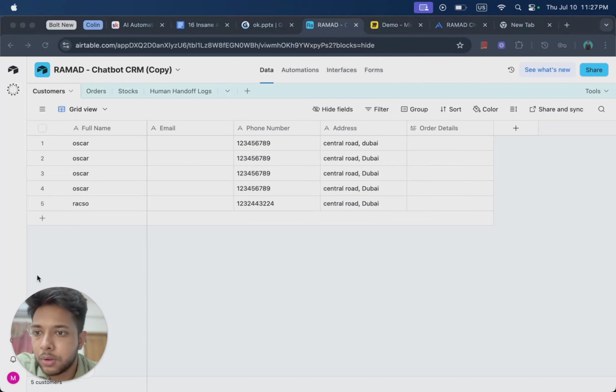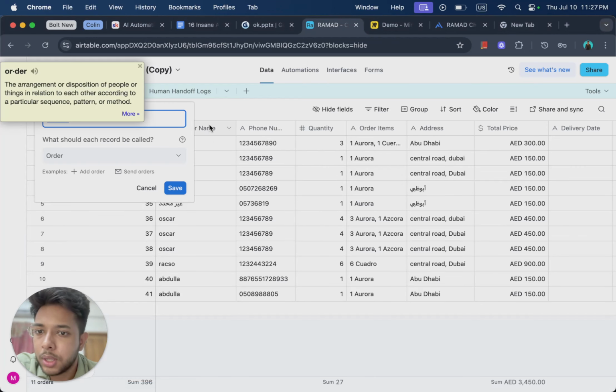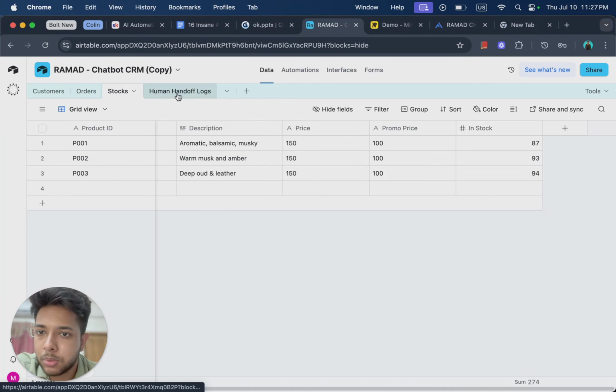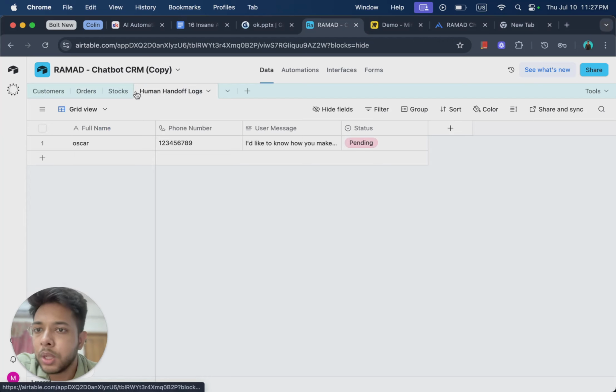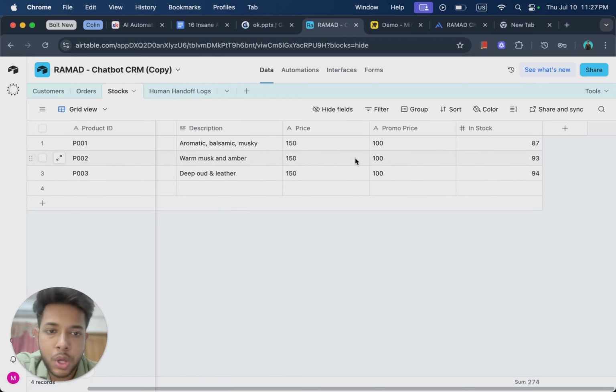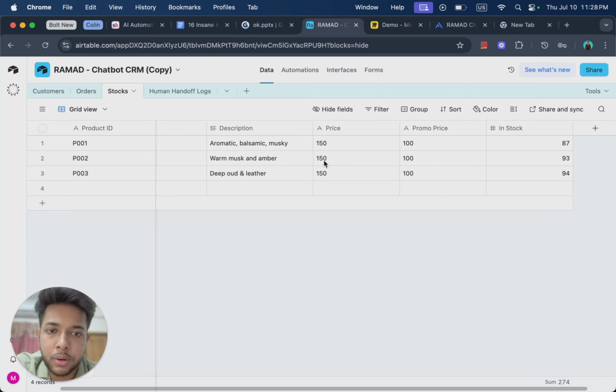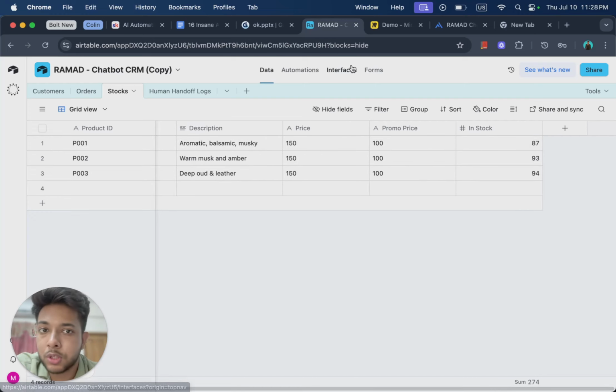This is the CRM that I created on Airtable. So this is the customers table, this is the orders table, and then this is the stocks table, and this is the human handoff table. So I want to talk about this table right now, and this is where all the stocks are present and all the product information is there. So basically it will check if the stock is available for the certain product that the user is asking for or not.